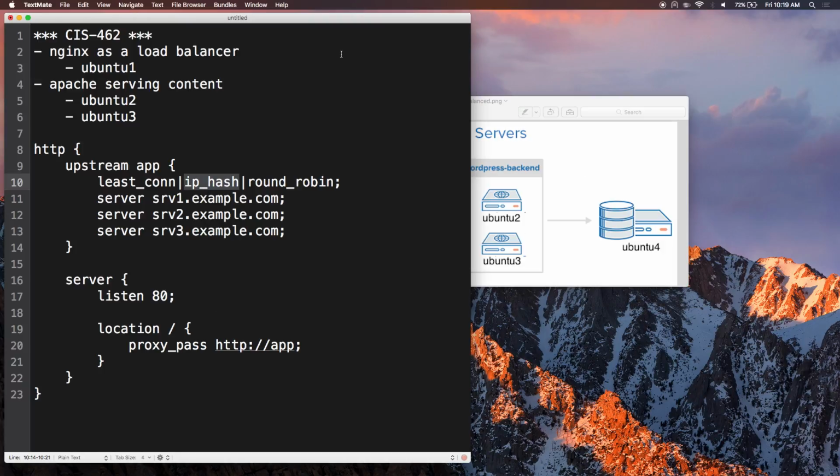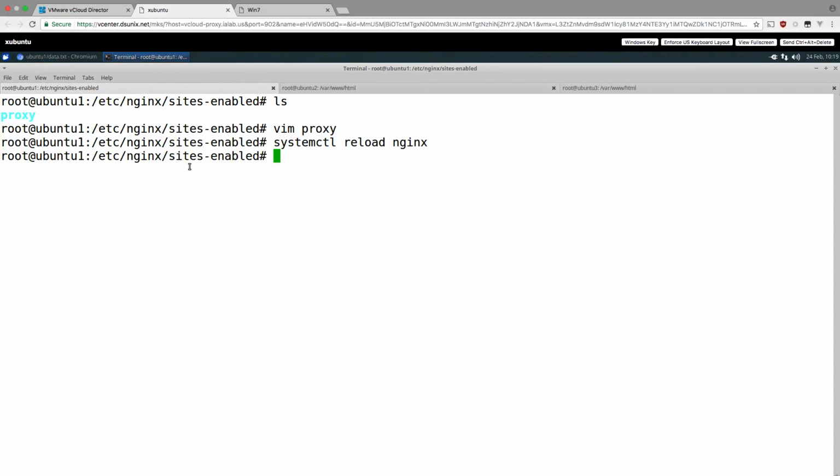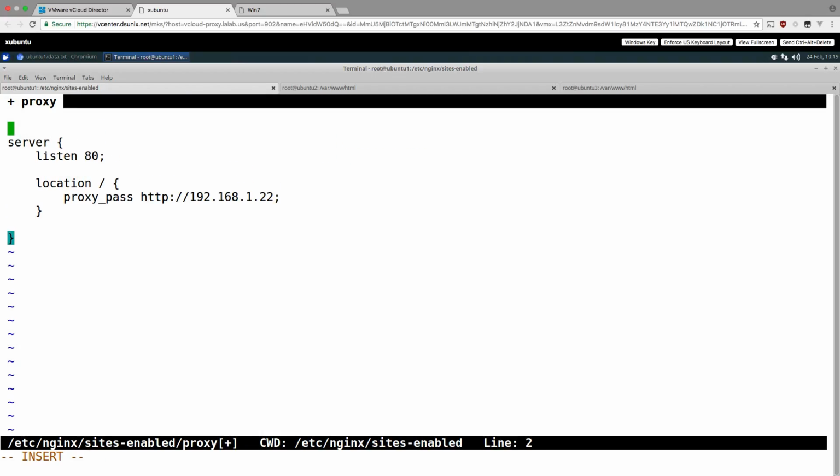So we're going to demonstrate these directives. I'm going to go back into my Nginx configuration right here, and we're going to go outside of our server directive and add this upstream directive.